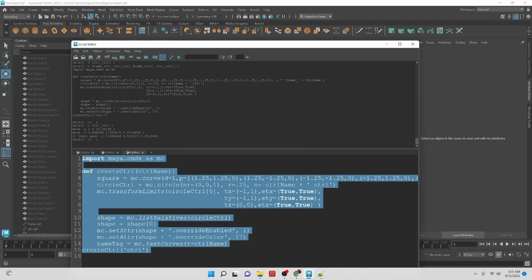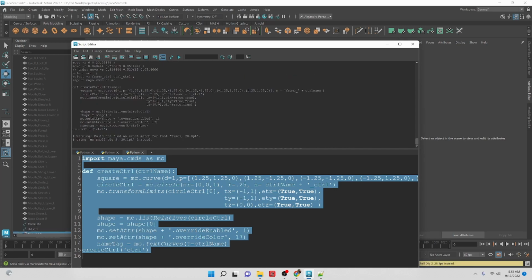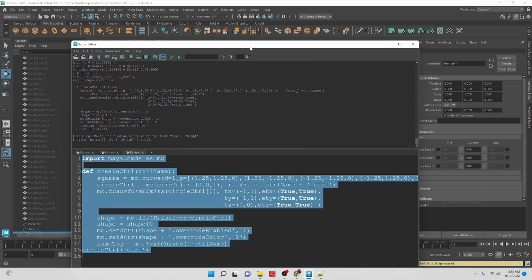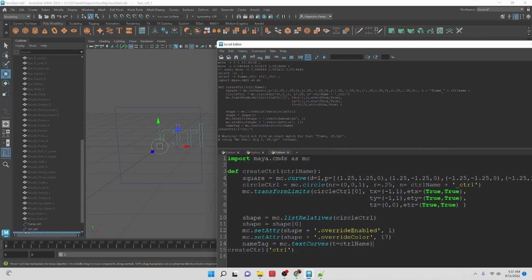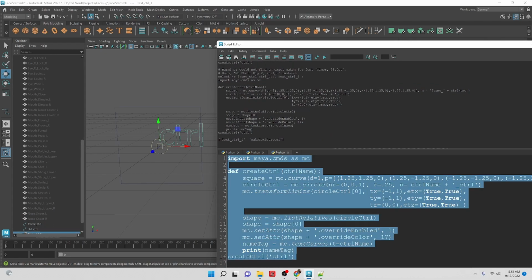Okay, and then let us clear the scene here and run this. That's fine, that's just for the text, but we can see that we have the control name. Let's see what we get when we print the name tag. I'm sure it'll be this group right here. So text control 1 is the first one, and then make curves. Okay, cool.